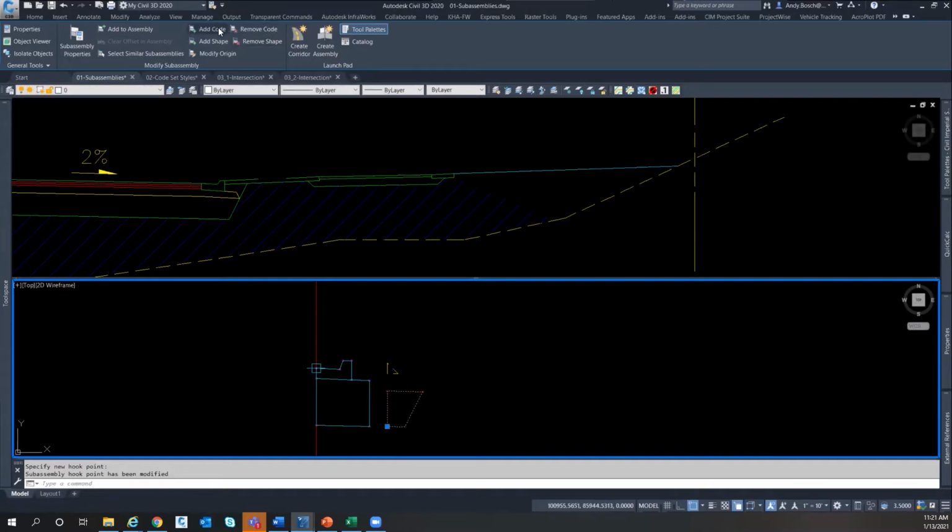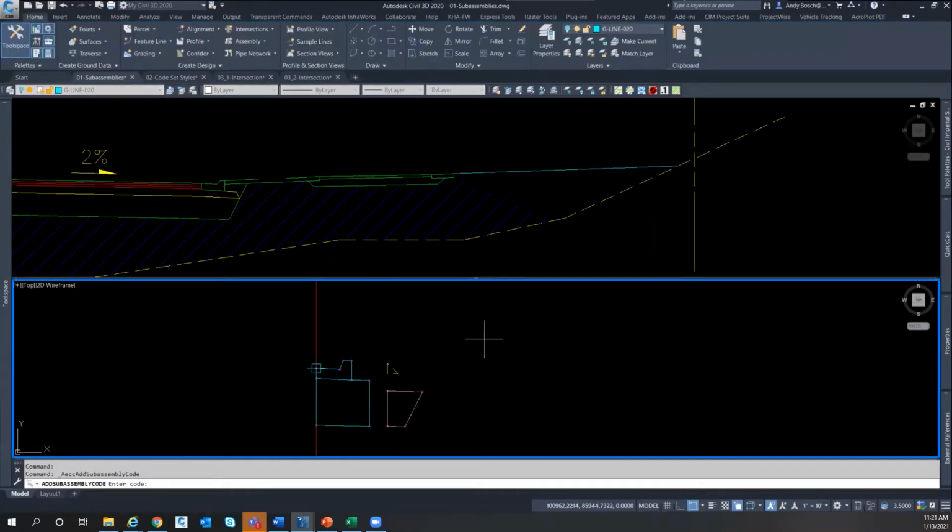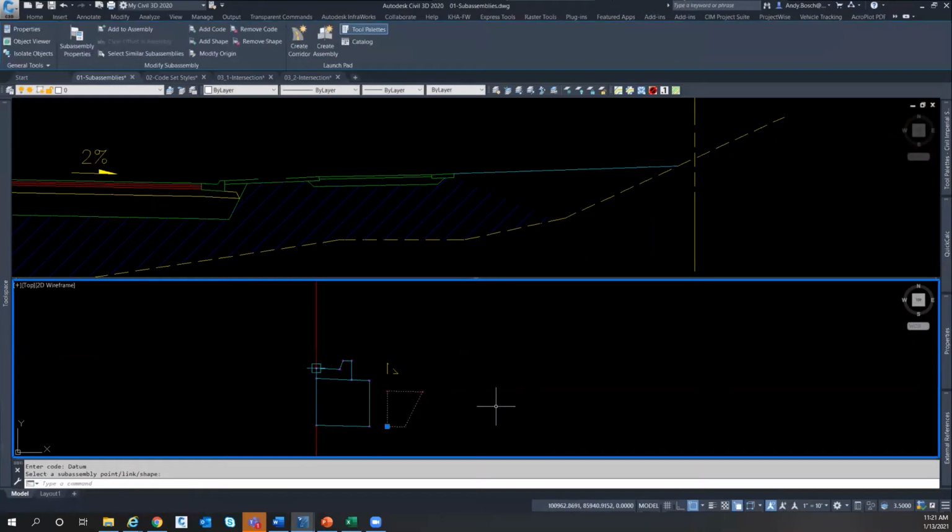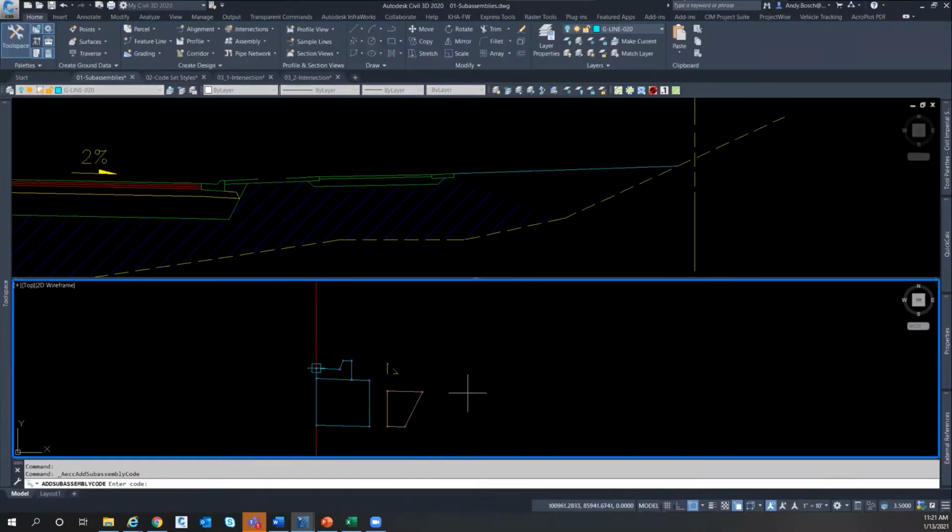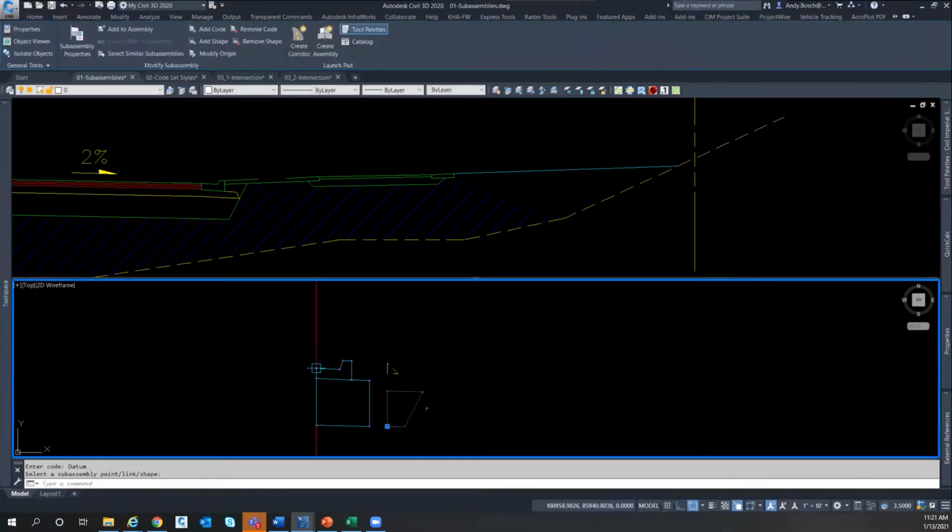Another thing I can do is start adding codes to this. So I could say datum, and I can add it to there. I can do the same thing again. I can go add code. I'll type in datum. And I know it's not showing up here, but I promise I'll show you in a little bit. So now I have these defined as datum. That's going to help me define my surface.